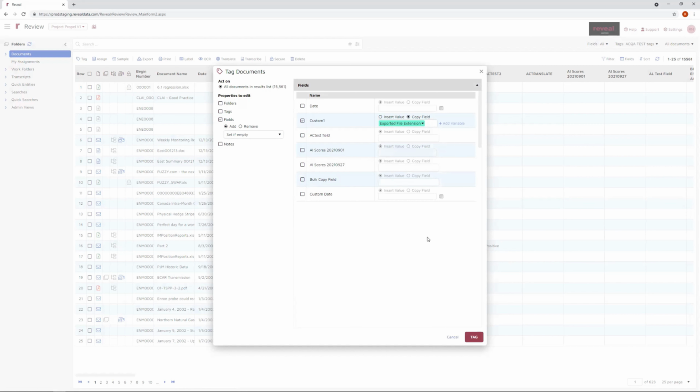I can now see the bulk copy rule I have set up here in the interface. To execute the bulk copy function, I will select Tag at the bottom of the window. Reveal will then copy the contents of the exported file extension field to my selected Custom 1 field. If you wanted to copy dates from one date field to another, Reveal will only display date fields in the available list of fields to copy data from.